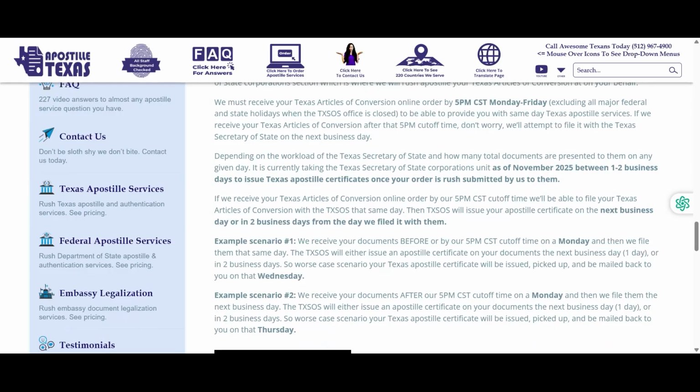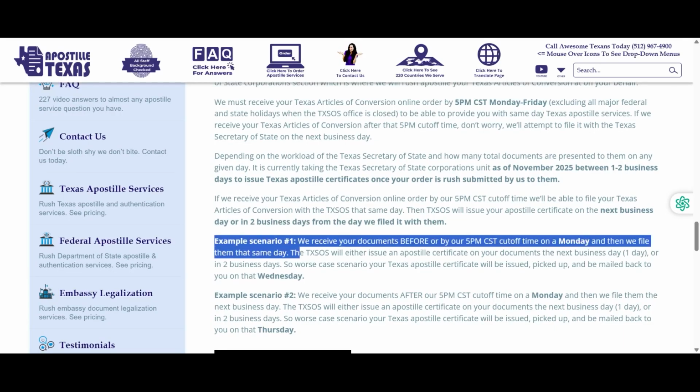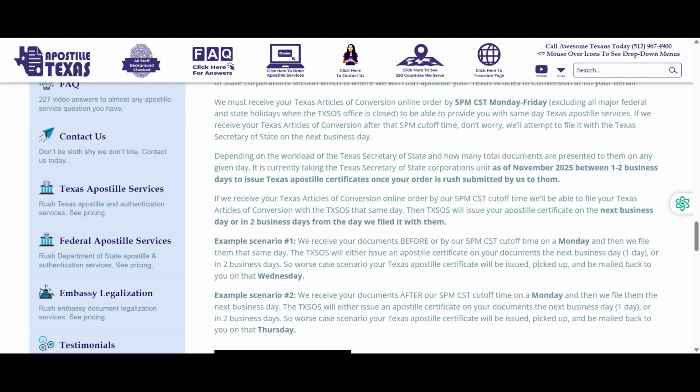And I'm going to give you scenarios to explain how fast this will be. So scenario number 1, if we get your documents before or by 5 o'clock Central Time on Monday, we're going to file them electronically basically that night. So first thing on Tuesday morning, the Secretary of State is going to get our order.